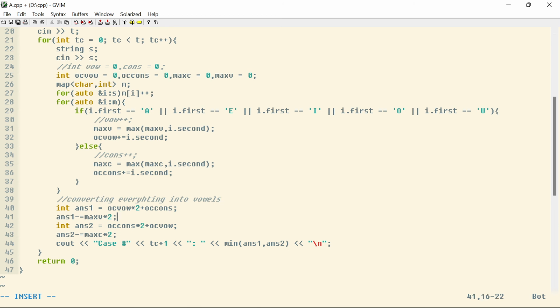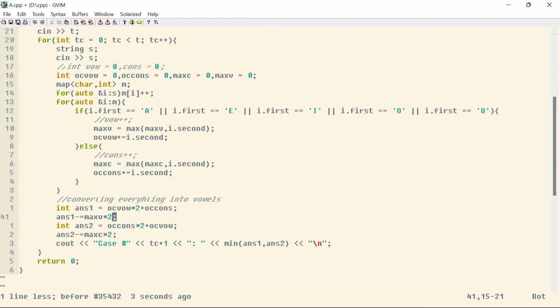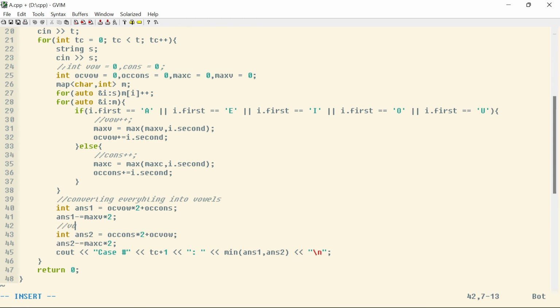Similarly for this, converting everything into consonants, that's what I'm doing here. To convert a consonant, we take 2 steps, and the occurrence of vowels as it is, and we reduce the maximum occurrence of a consonant. That's it. The answer is the minimum of answer 1 and answer 2.